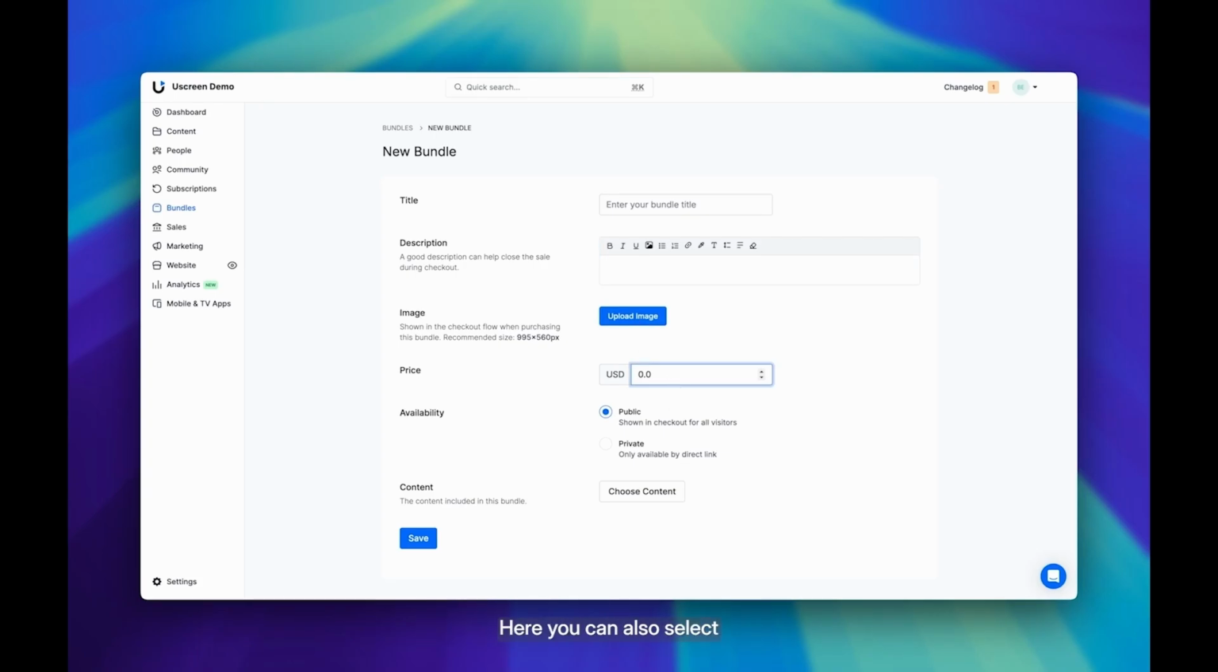Here you can also select whether you want it to be public, which means it's shown in checkout for all visitors, or private, only available by direct link. This is great if you want to create something that has exclusive access and can only be accessed by the link that you create for this content.